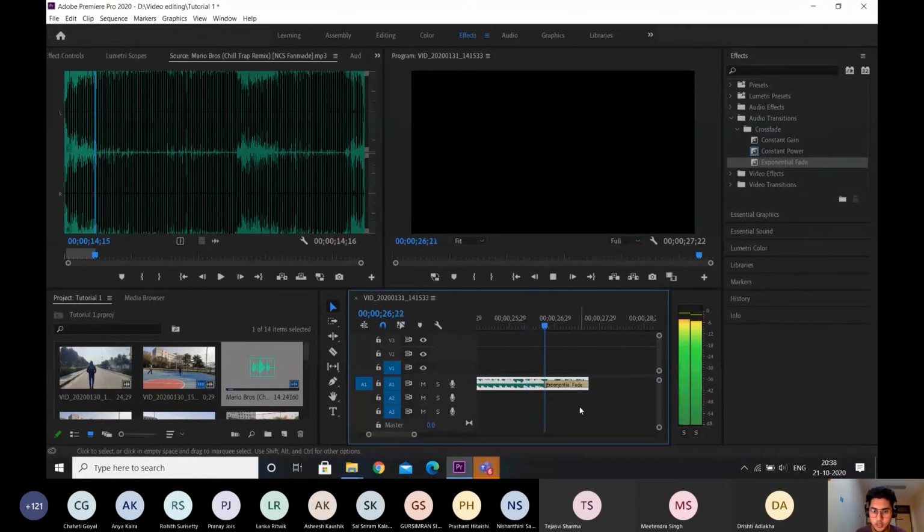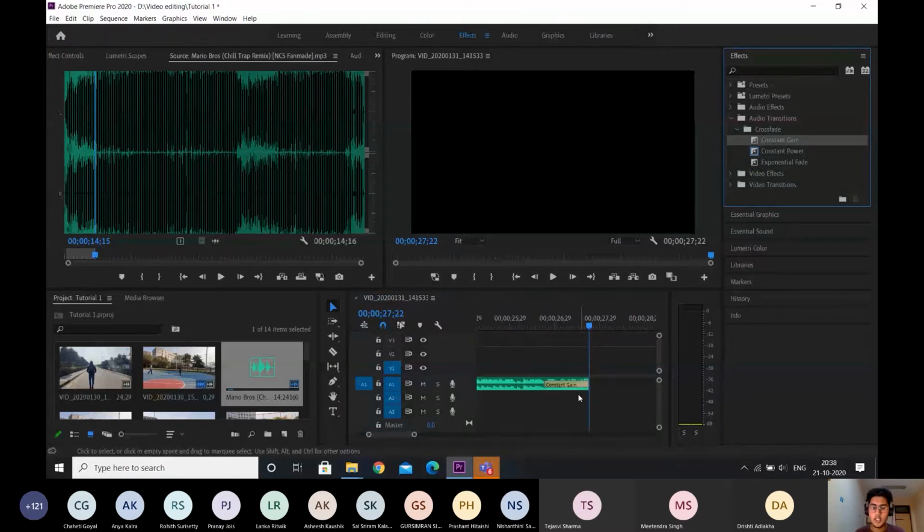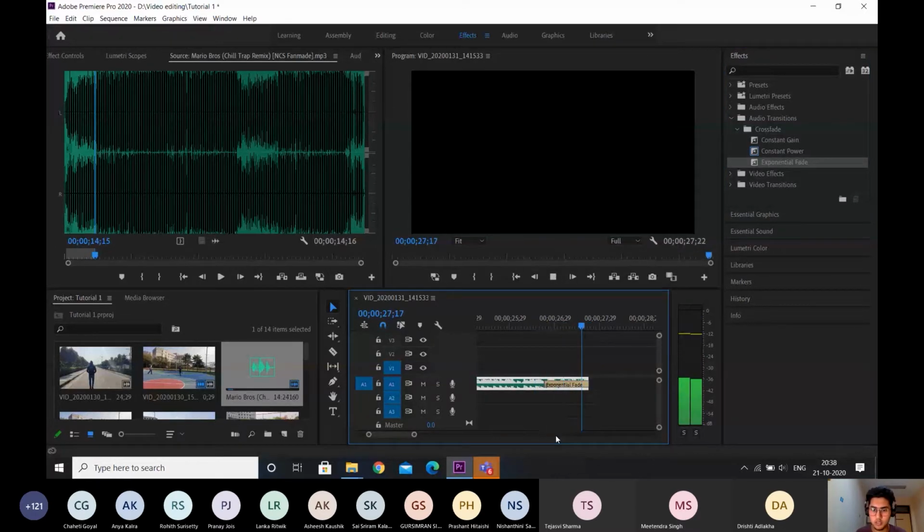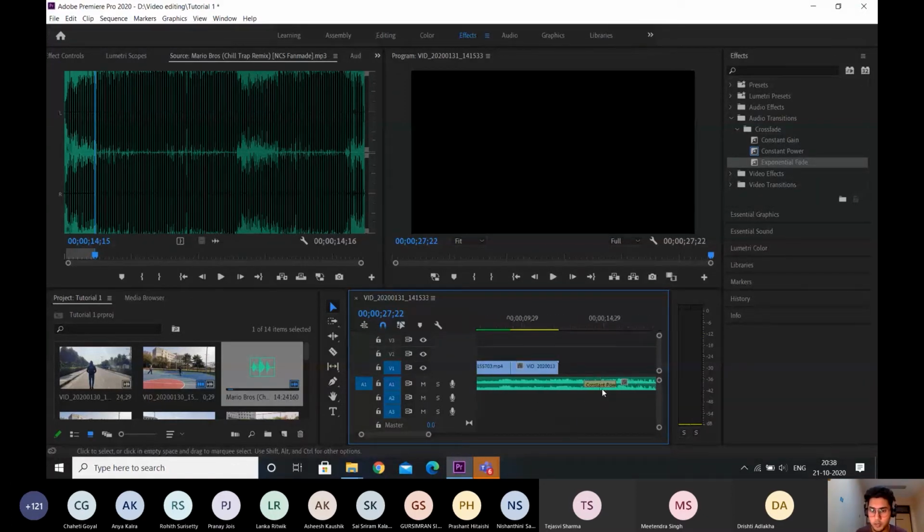So if I play it, it actually starts to reduce the volume exponentially. And if we use constant gain, it will reduce the gain, sorry, not exponentially, constant. So the decrease in volume in constant gain is constant, a linear line, but in exponential fade it is like a curved line, it goes down like an exponent. But for audio editing, these two perform roughly the same, there isn't any noticeable change. So this is how audio transitions work in Premiere Pro.